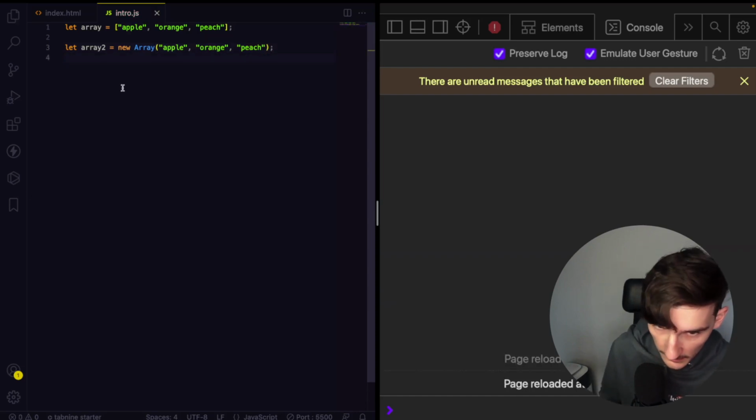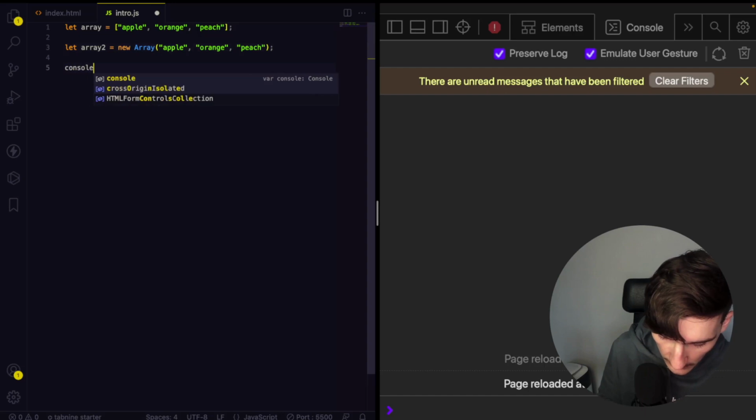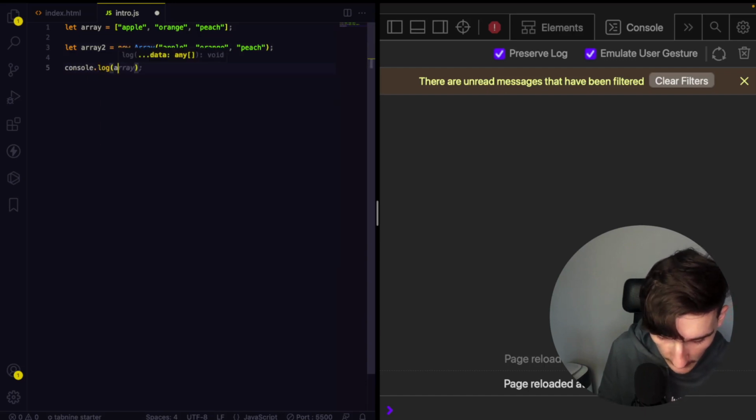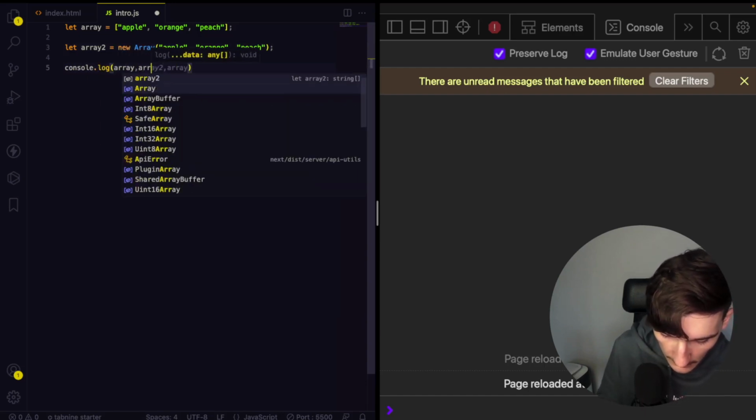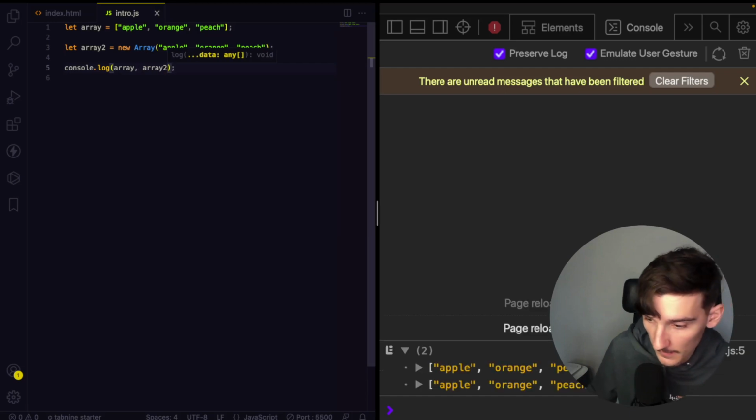Without curly brackets, and I will print it array2, and it's the same. So that's the way of declaring an array.